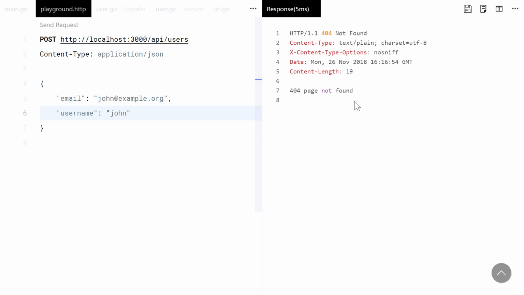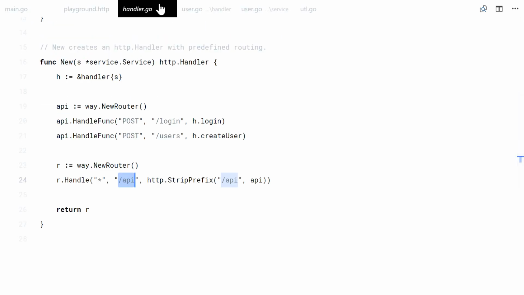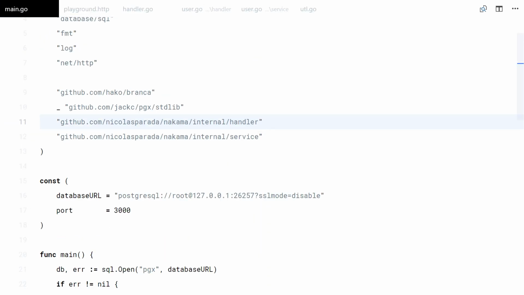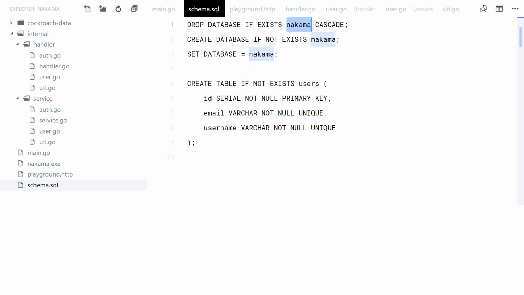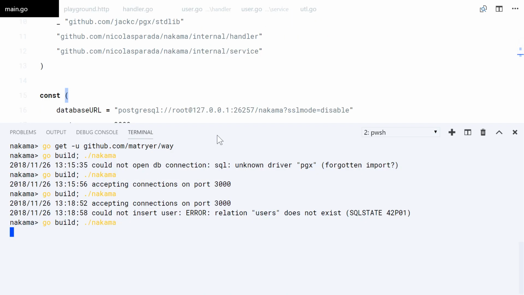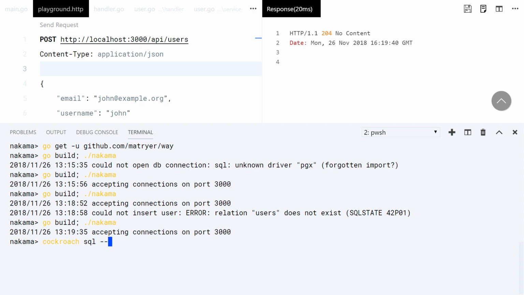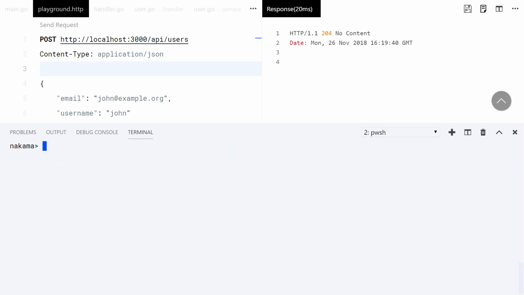Oh, crap. There it is. Remember to add those three dots. Oh, I forgot to add the name of the database in the database address. There it is. That's it. Looking good. You can see the user there in the database.